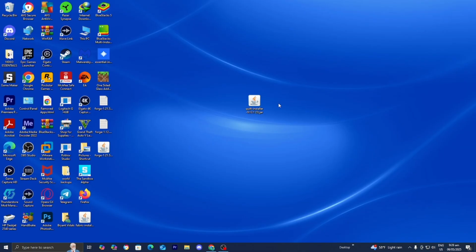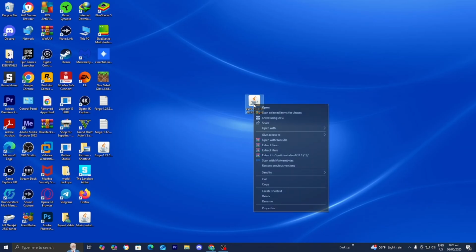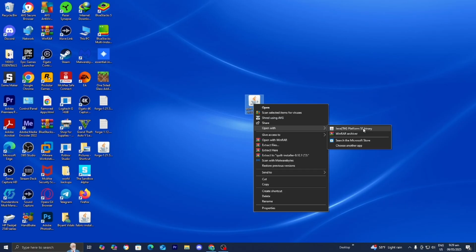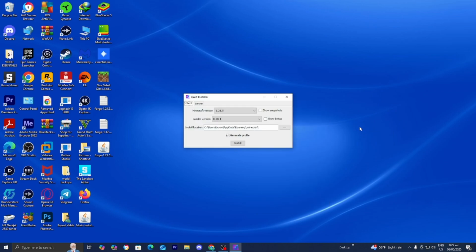So the next thing you want to do is go to your desktop, then locate the Quilt installer. Then right click on it, press on open with, and then select Java TM Platform SE binary. And that is why I told you guys previously to install Java, because this will only work if you have Java installed. But you just want to go ahead and select Java really quickly, and then a menu like this will appear. Make sure that client is selected.